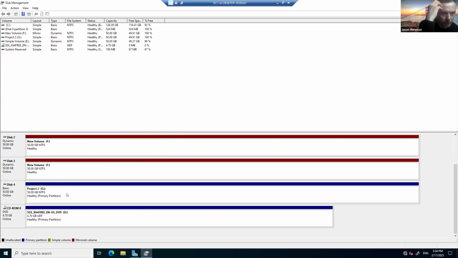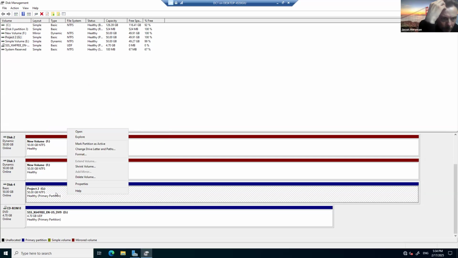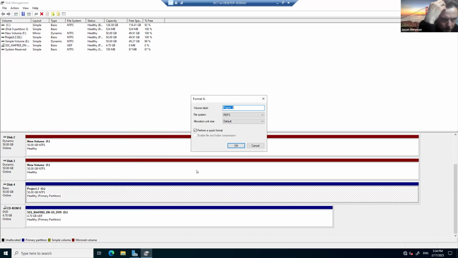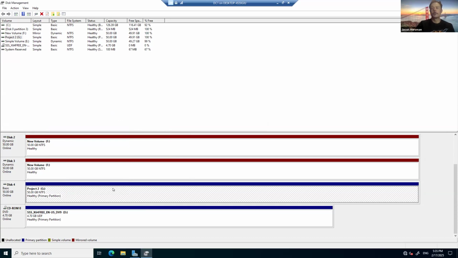Okay, now right click it again. And change. Go to format. No, that's not what I'm looking for there, man. Where's my rainbow? Why am I not getting the new striped volume to show up?